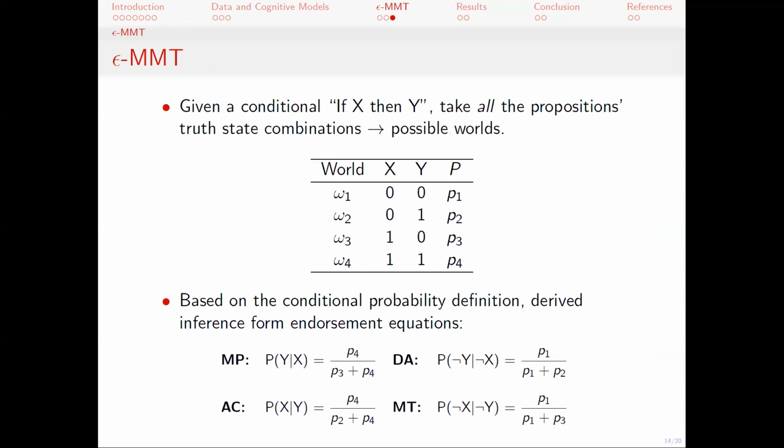And now we combine the information on mental models with Pearl's definition of epsilon semantics. We take all of the truth states of the propositions x and y, including the one that the MMT did not take into consideration. We assign 1 and 0 for true and false to x and y, and we obtain these four possible worlds to describe a conditional. Finally, we assign a probability value like P1, P2, P3, and P4 to each one of them. Based on the definition of conditional probability, we can straightforwardly derive these equations to express conclusion endorsements. We call this model epsilon MMT.